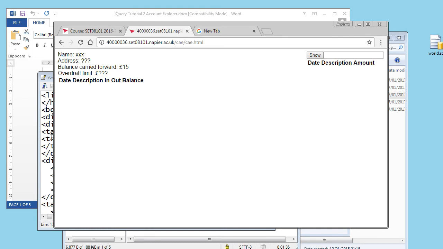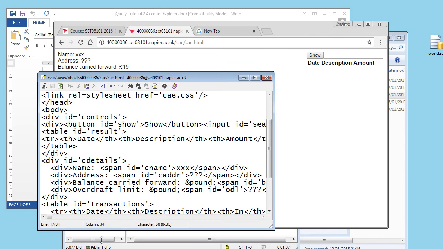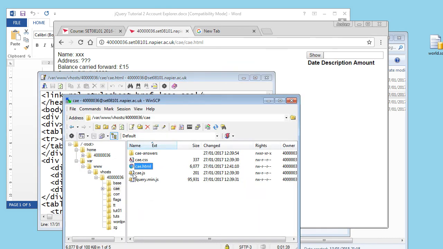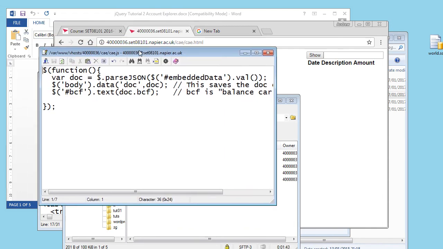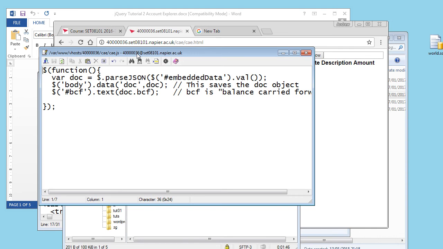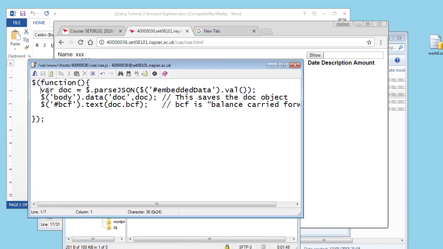Let's get jQuery to do that. So CAE, here's the file, and you can see it's already done a couple of things. What happens is, in the onReady function, first of all, we pull in this doc. So this doc is a huge element. It's got embedded data in it, and I'm going to parse it as a JSON string.